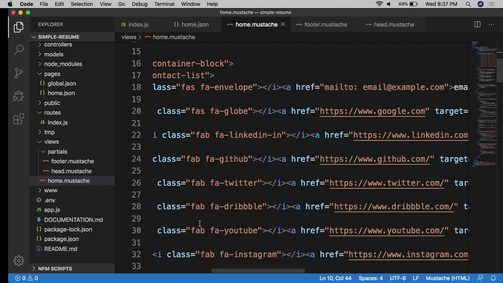Also, putting it in global doesn't mean that it shows up on all the pages. It means if you want to, you could have it show up on all the pages if you choose to. That data is available to you on every page, whereas the home JSON data is only available on the home page. I think that's pretty intuitive, right? So let's head over to global JSON, which is also empty.